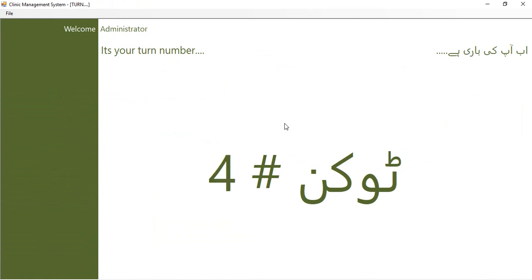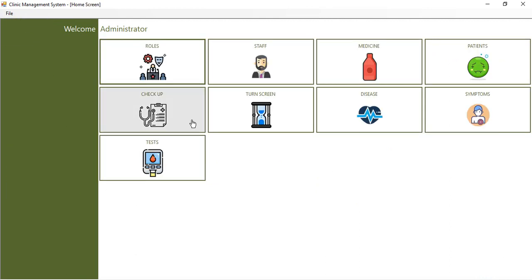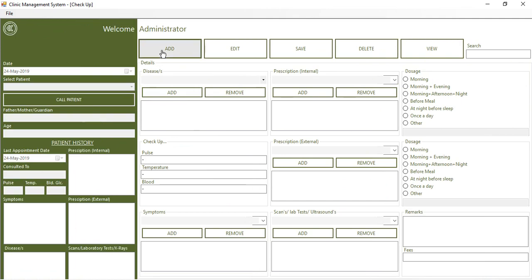Whenever the doctor selects any particular patient, his or her turn number will pop out on the screen in the waiting area, and the patient will see it and then come inside to see the doctor. It's just like banking systems. So let's go to checkup, and now do the checkup finally for Kumail.